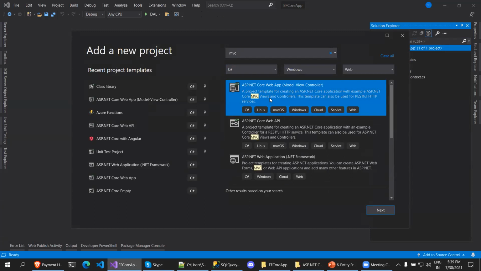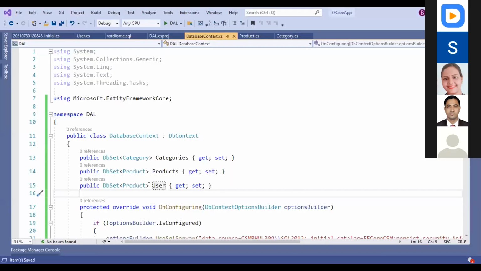Tell me. I just ran the commands. I got two tables, category and product, but I didn't get the user table. Have you added the user in the database context? Yes. Can you share your screen? This one.